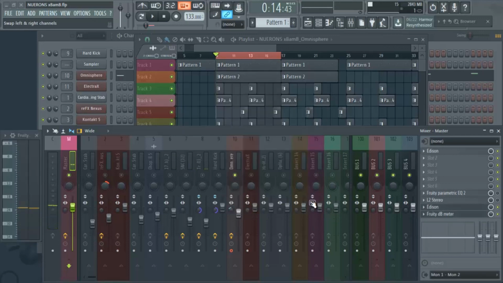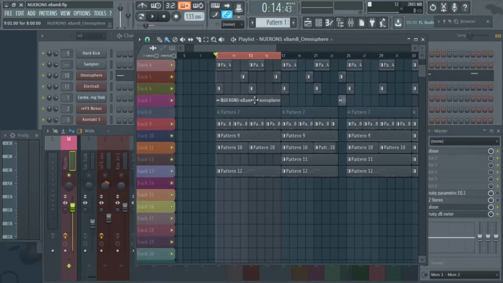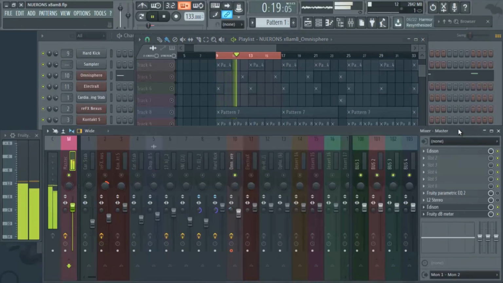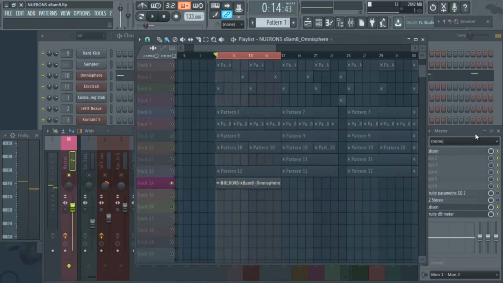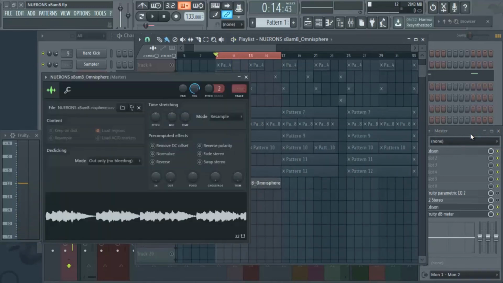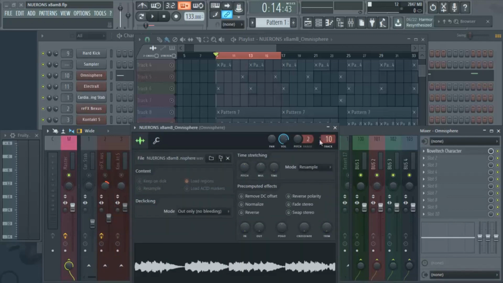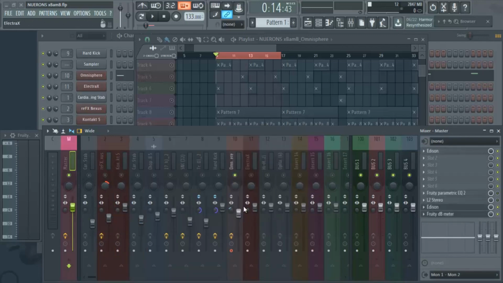It renders for you. And now the file is right here, and this is the file that we rendered out. After you've done that, you want to make sure you put that on the same track that it was assigned to before, which is number 10. We just assign it right to number 10 because that's the channel it was assigned to in the first place. So that's one way to do it.